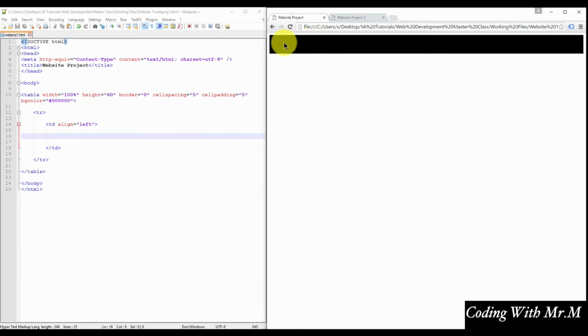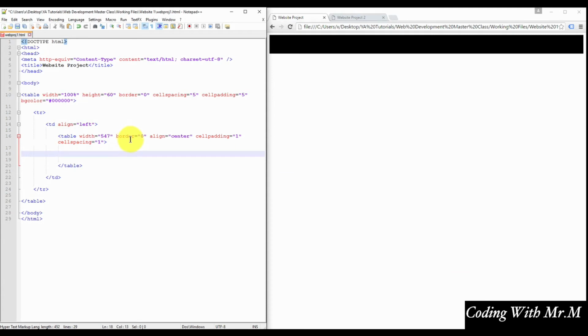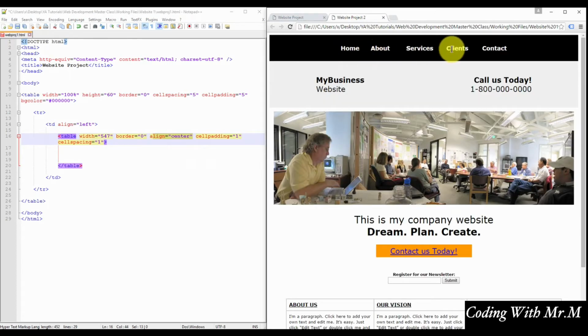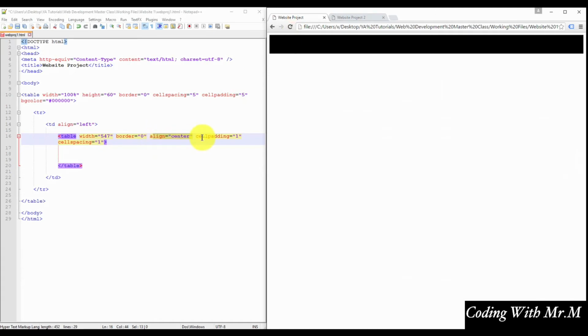Okay, so we have a table created with one row and one column. Inside this table, we're going to create a nested table. So this nested table will have a fixed width of 547 pixels, border of 0, a center alignment because we want all the links aligned in the middle, and a cell padding and spacing of 1.